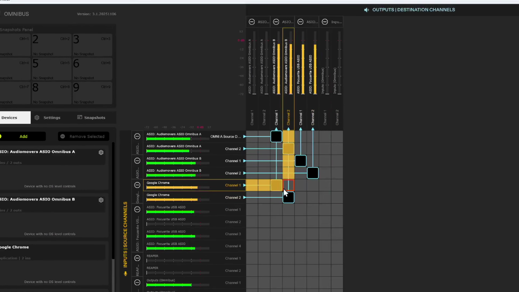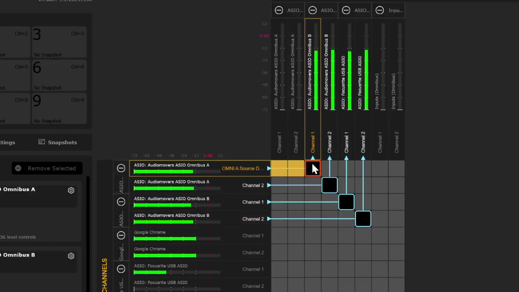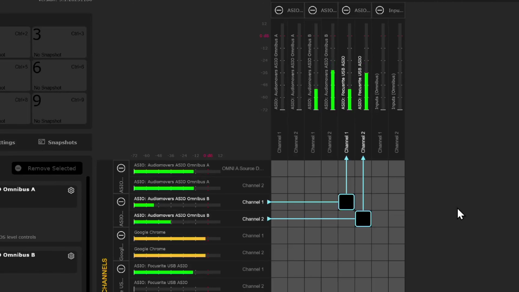This is all done using the crosspoint matrix over here, so it's a simple point-to-point connection. I should also mention that the Omnibus B virtual driver is routed back out to my audio interface so that you and I can hear what I'm doing.